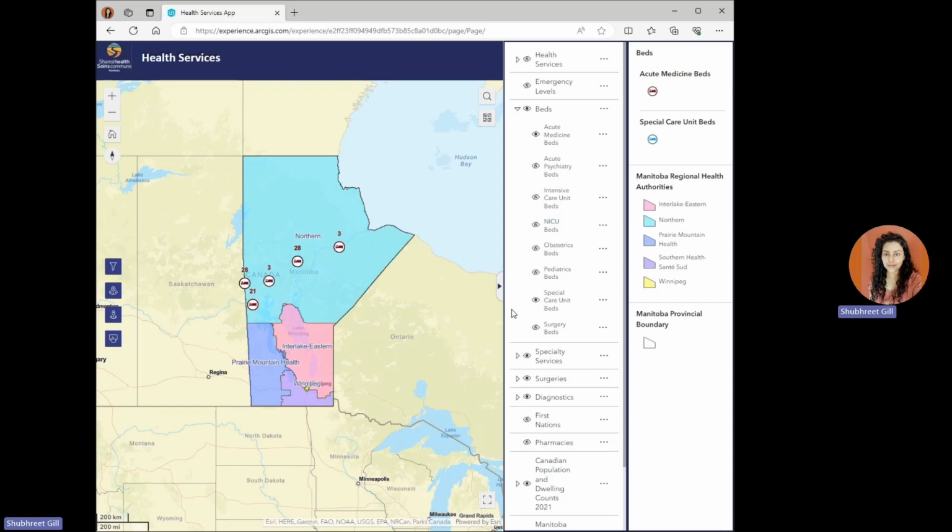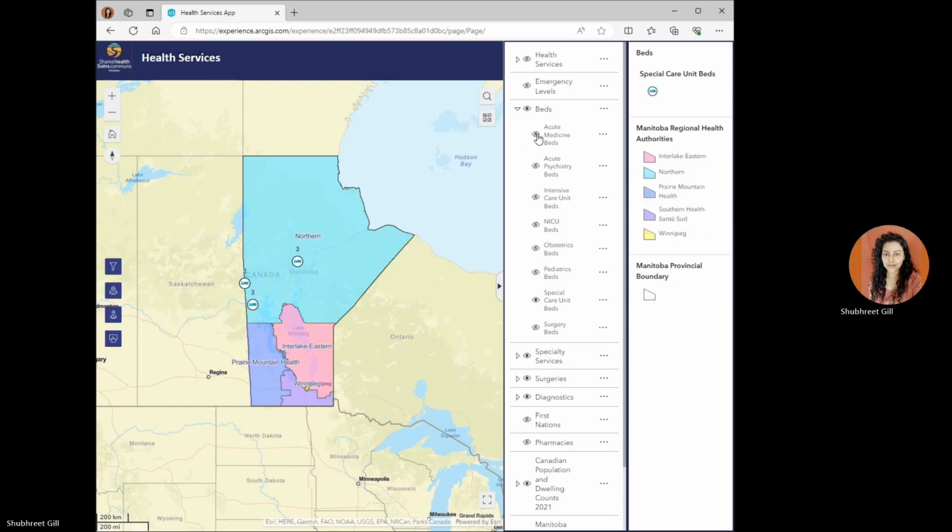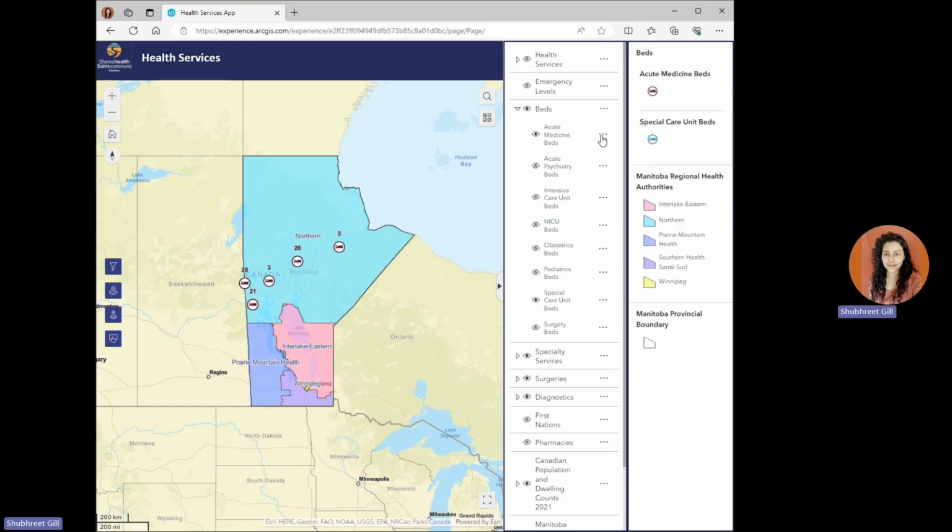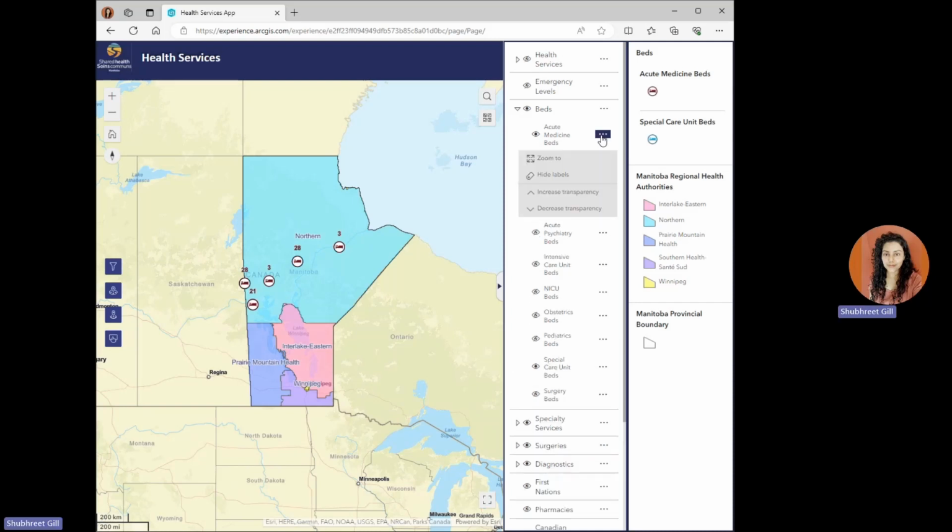Depending on the number of data points, the layers above will overshadow all or some of the data points of the layer below it. Hence, to be able to view the special care unit beds, either toggle off the acute medicine bed layer, or you can even choose to increase transparency to various degrees as you go on clicking this option. Now you can see the special care unit bed data points.